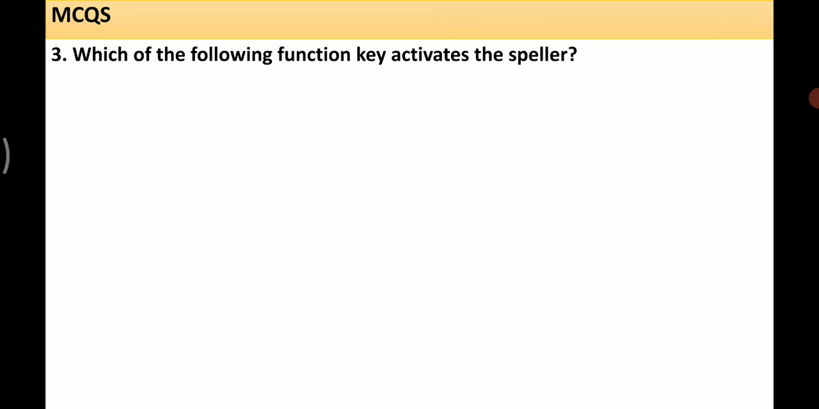Third question. Which of the following function keys activates the speller? The options are A, F3, B, F6, C, F7, D, F11, and the correct option is C, F7.